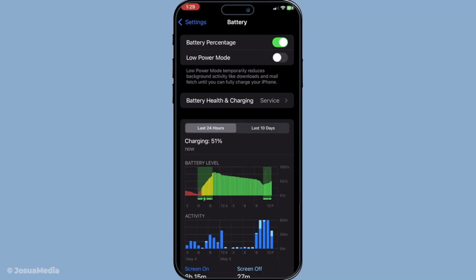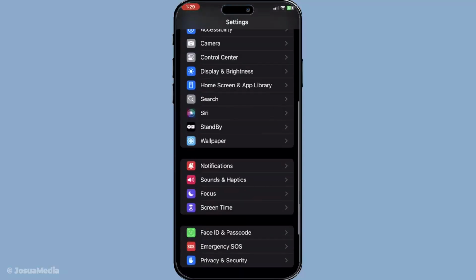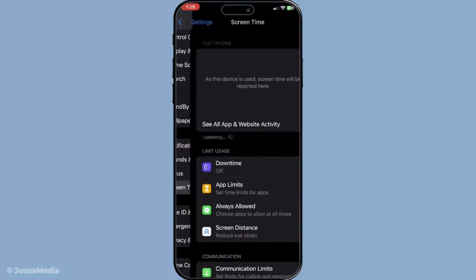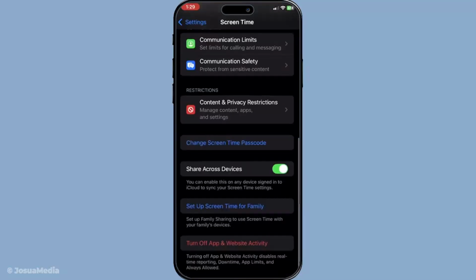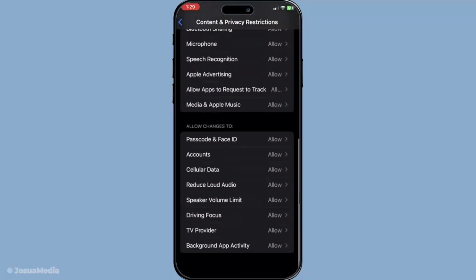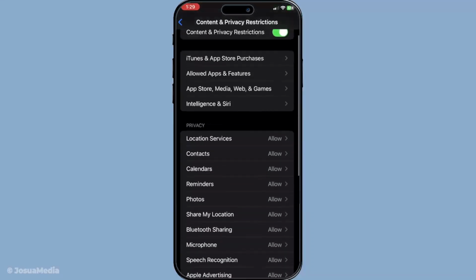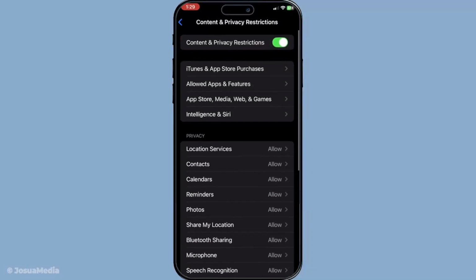Additionally, it's crucial to review your screen time settings. Navigate to Settings, then Screen Time, followed by Content and Privacy Restrictions. Here, confirm that both FaceTime and SharePlay are not being restricted by any limitations you may have set. If either is restricted, it could hinder the capability of using SharePlay effectively. Adjust these settings to ensure everything is functioning as it should.